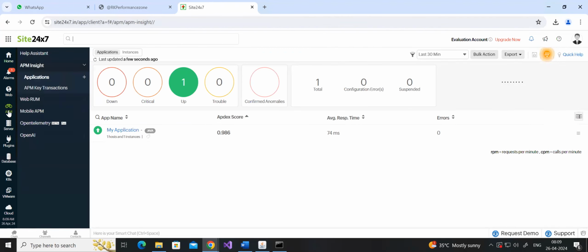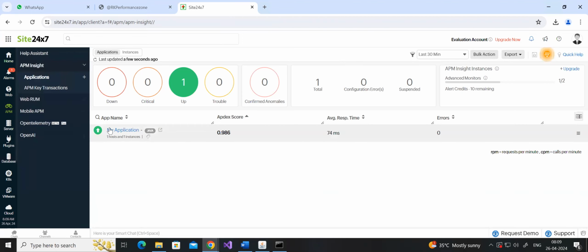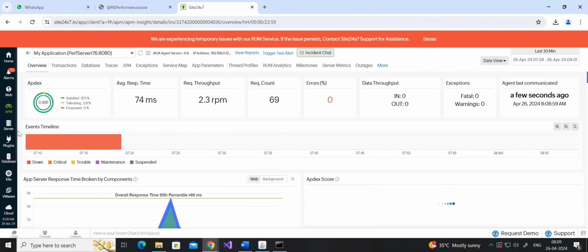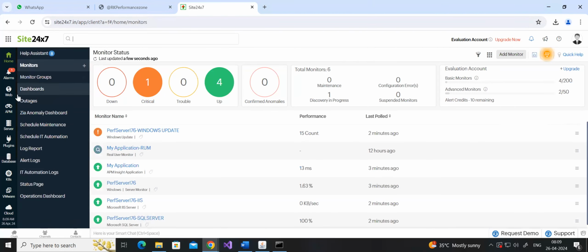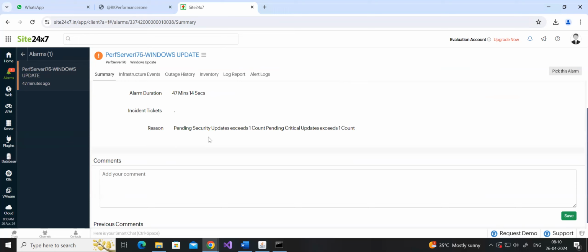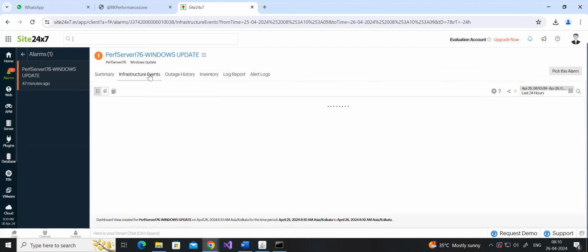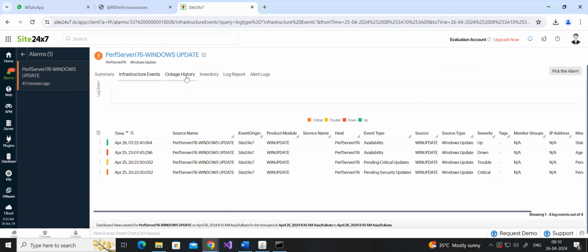The main thing that I actually forgot to tell you is the configuration parameters. Now I'm going to look at the alarms. The alarm that I currently have is saying it's going to assign the technician, because it is asking for a Windows update. You can also see the alarm duration. Pick this alarm, and you can see the infrastructure events. You can see the outage history.